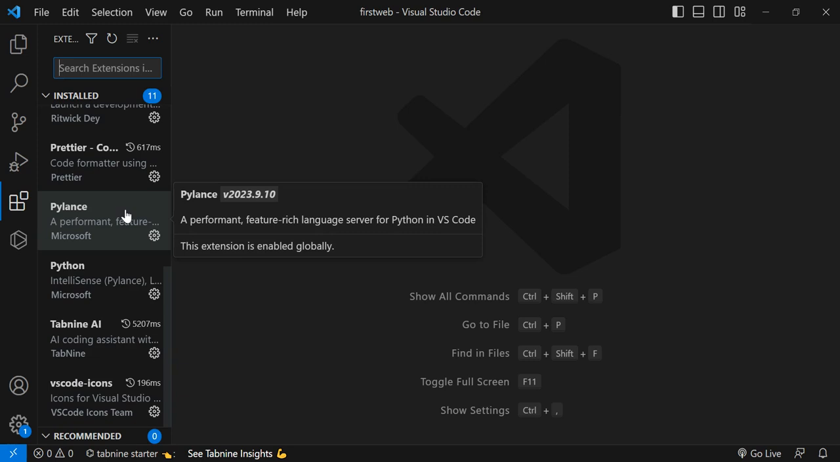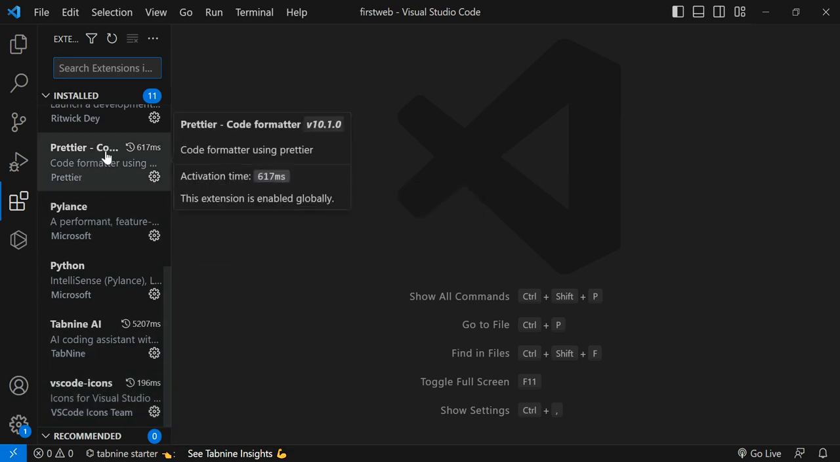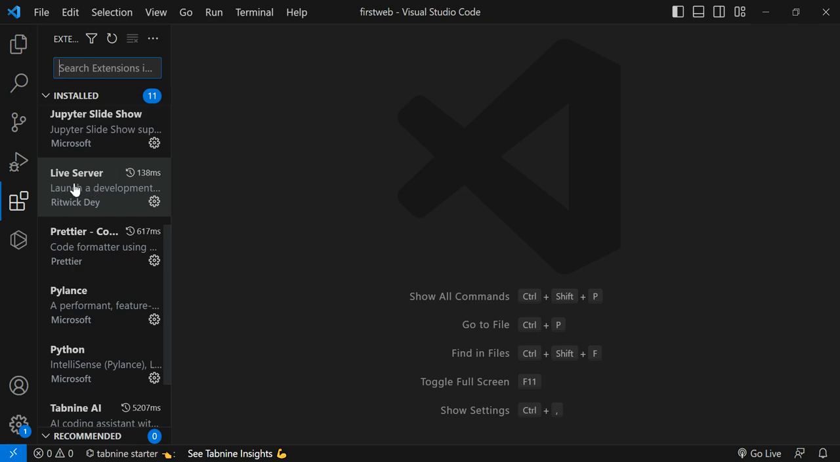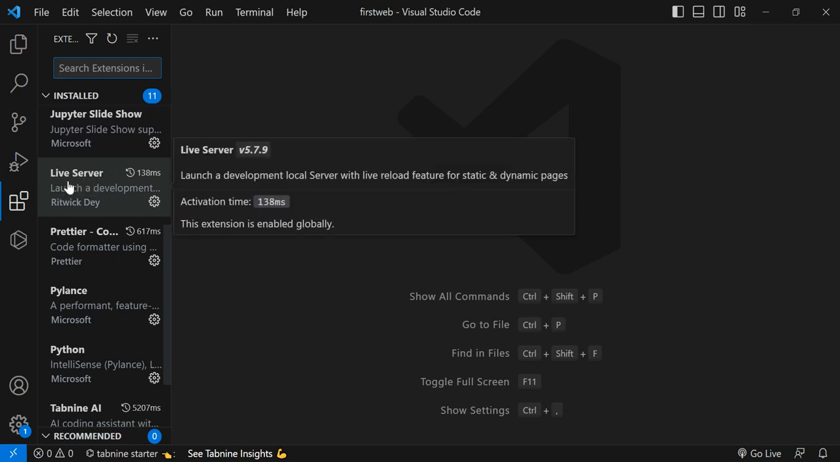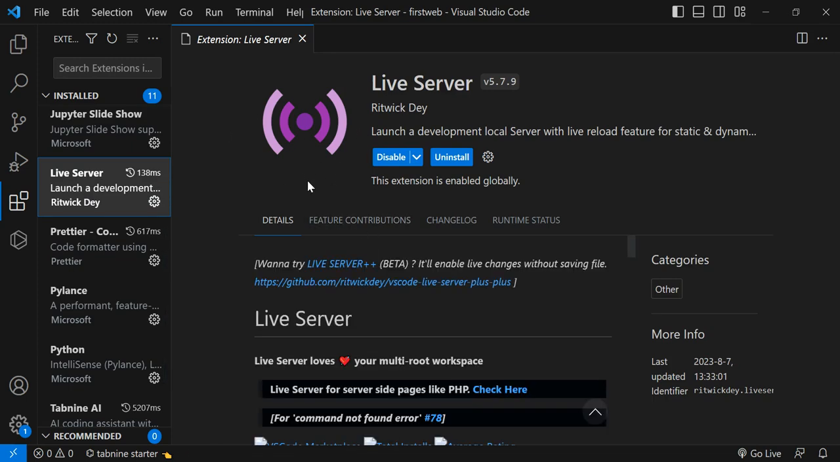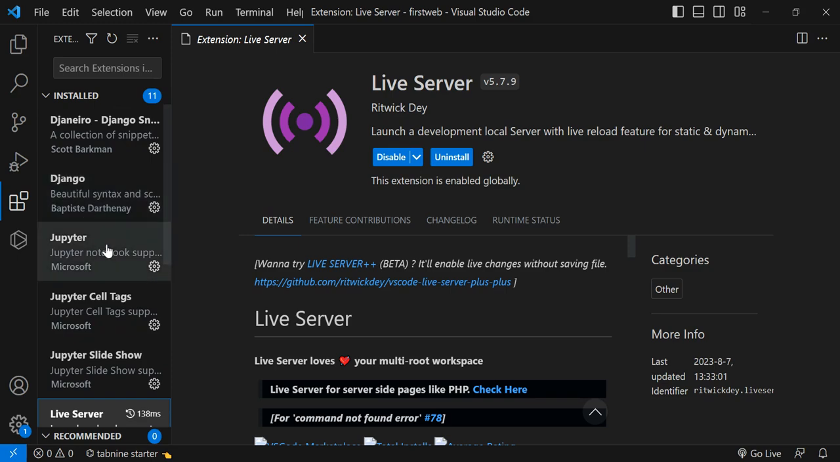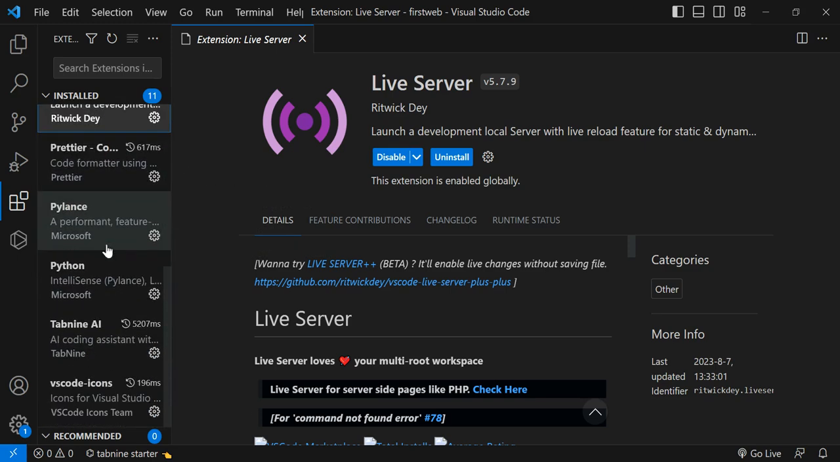For a beginner like you, I can say you should first start by installing VS Code Icons. All right, and you can also install Prettier, and most importantly, install Live Server. This is very important because this is what we are going to use to check our HTML output on the browser. So make sure you download Live Server by Ritwik Dey. Basically, those are all of the extensions you'll be needing for your front end. All right, Live Server, VS Code Icons, and Prettier.